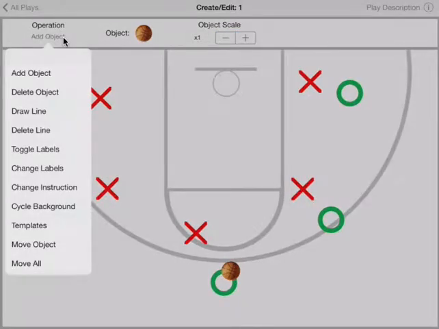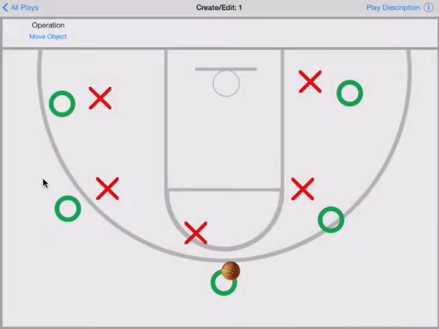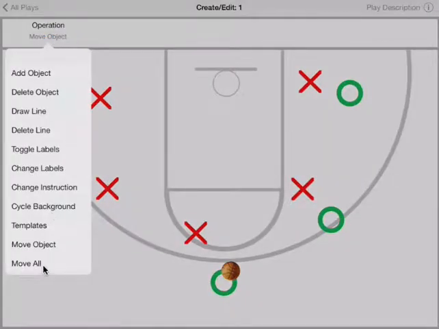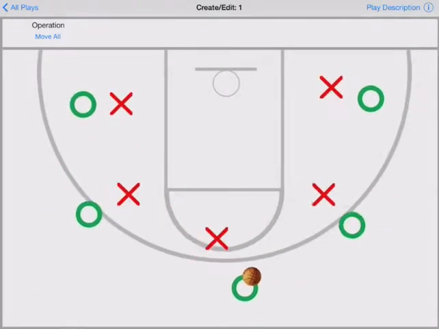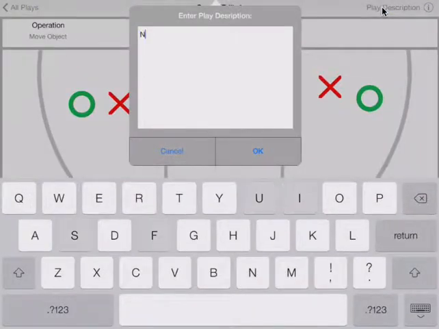Under operations, I can move an object. Now that I'm in move object, whatever object I tap and drag, it's going to move it. Or I can move all objects with a single drag on the screen. Up in the top right, there's play description, so I can tap that, and then I can enter whatever generic play description I want to have for this play.